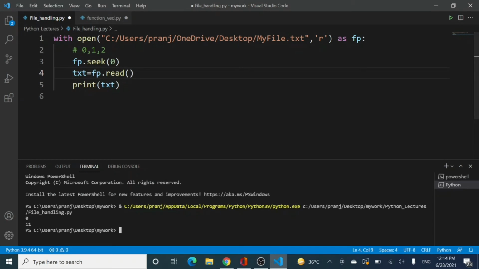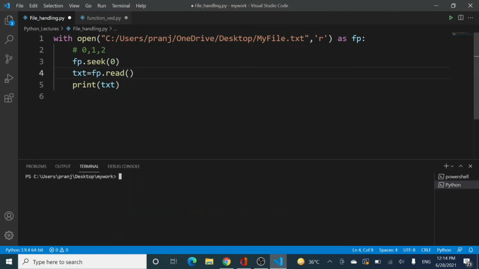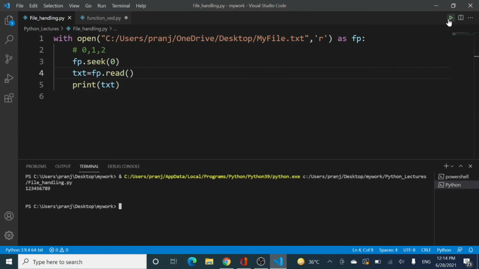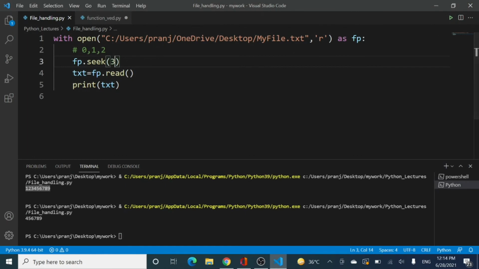So what I'm going to do is print, let us say text, and let me just make text equal to fp.read, right? So if I run this code, you can see that now the pointer is at the starting position, and you can see that the complete file is now been printed over here. Now let me just change this offset to 3 and now run the code, and you can see that the file is read from the third position. So it is setting the position of the pointer in the file.